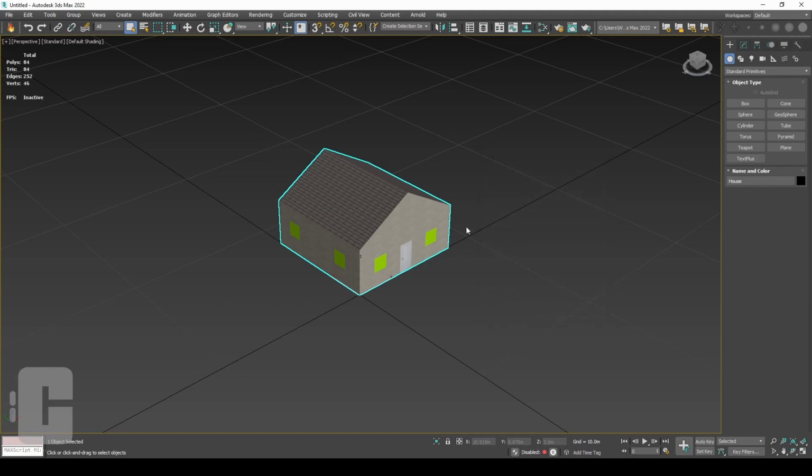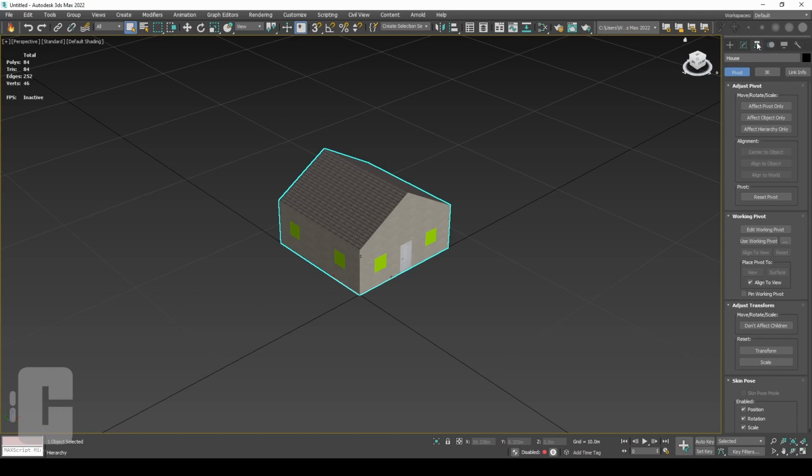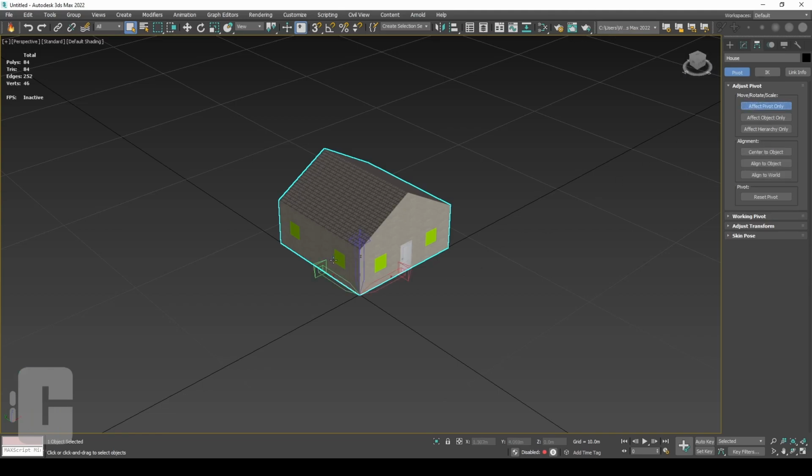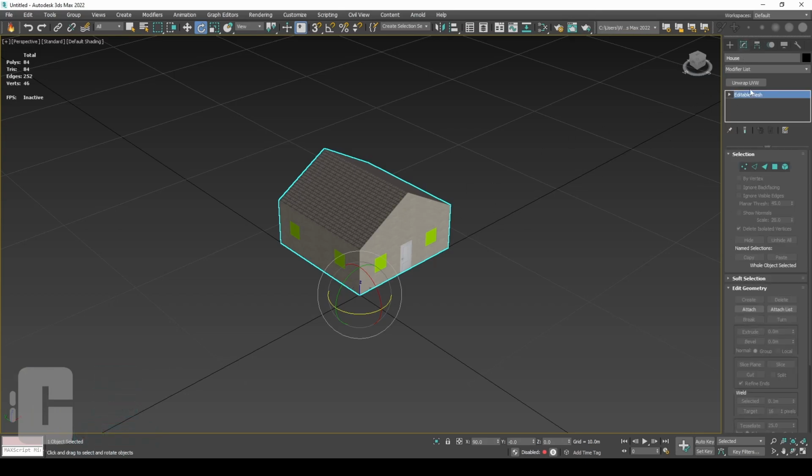Once that's done, we now need to rotate the axes for the object. So head to the Hierarchy tab. It's the middle one on the right-hand side. Under the Adjust Pivot section, click Affect Pivot Only. And then in the top left bar, select Rotate. And then in the X window down below, type 90, enter. This will essentially rotate the object when we save across the X axis.